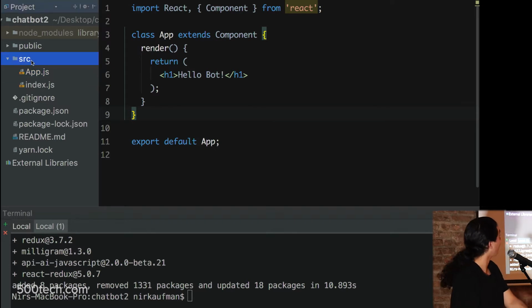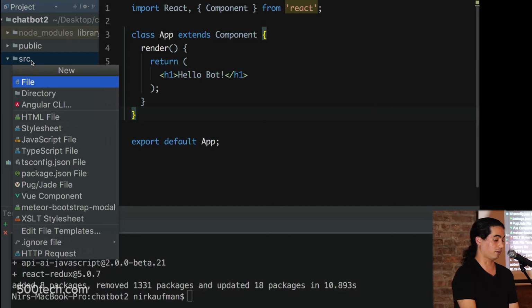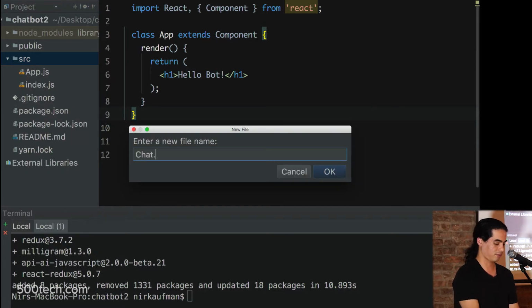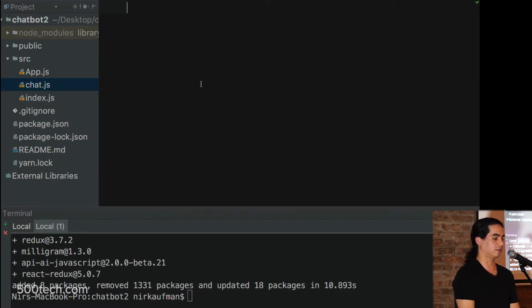I'm going to create a new file. Let's call this file just chat.js. It's not a component. Chat.js. If we're going to use Redux, we need to start with an action, some event that happened in our app. Choose a name for an event that can happen in a chatbot app. What? Conversation.